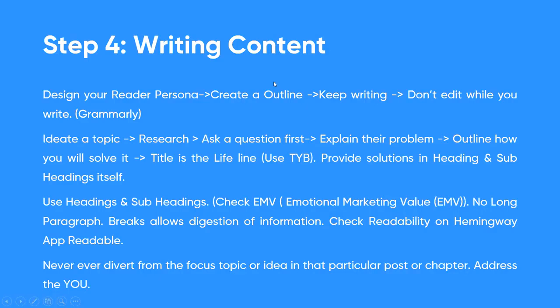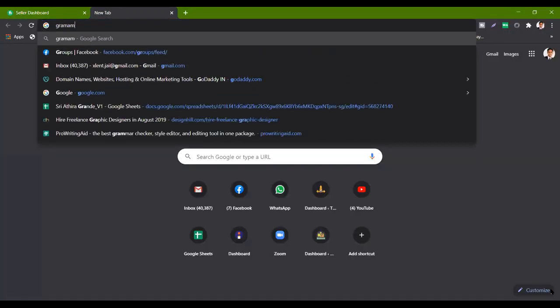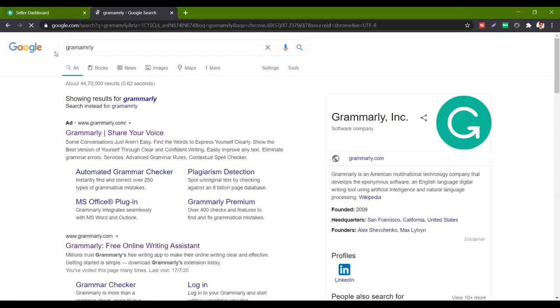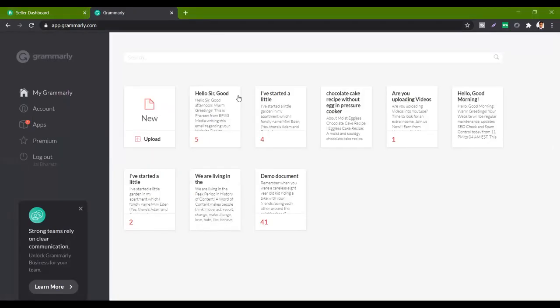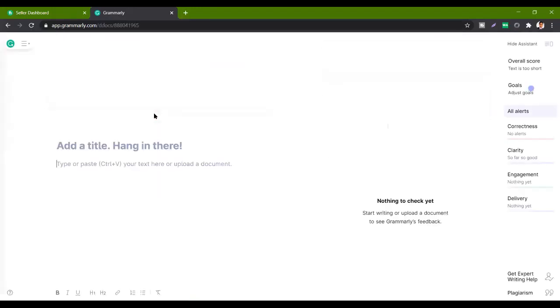I am just showing you one tool here, which is called Grammarly. Most of you would have known this one. If you don't, Grammarly is an amazing tool used for online writing: spelling corrections, sentence suggestions, all these things. It has a free plan, and a Chrome extension also. You can sign up at grammarly.com and just click on new. Once you click on new, it will give you an editor. Here you can write your content.